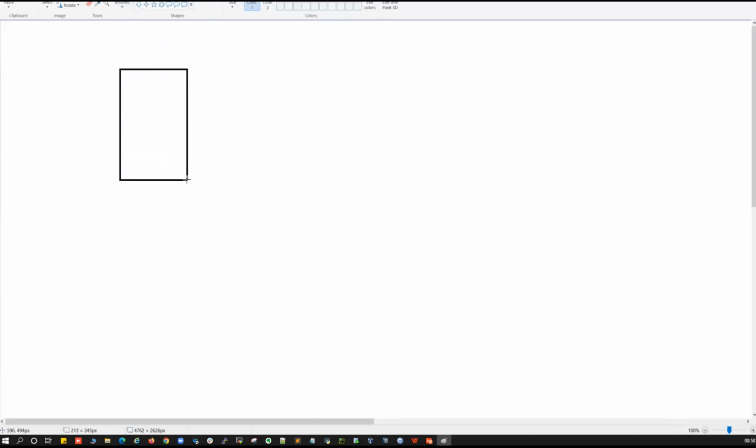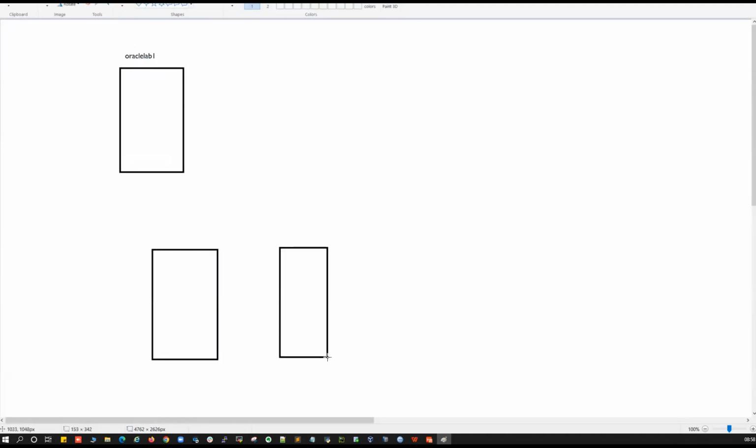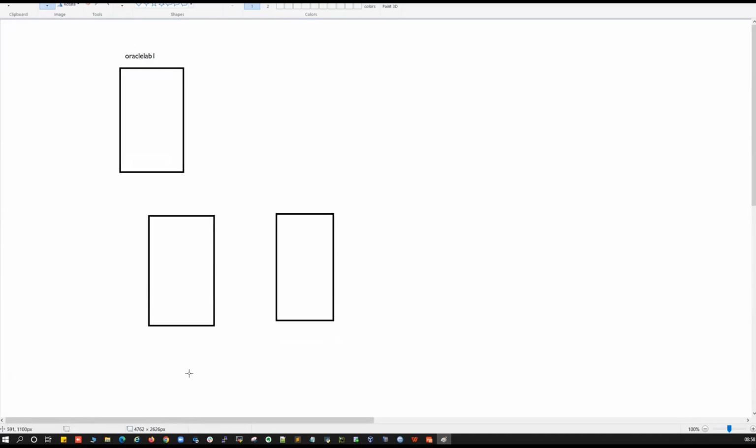This is my standalone. This is my, I can say, Oracle Lab 1. And then this is my two node RAC here. So this is my RAC and this is my standalone. I can say this is node 1 or server 1. These are your Linux servers and this is your node 2.